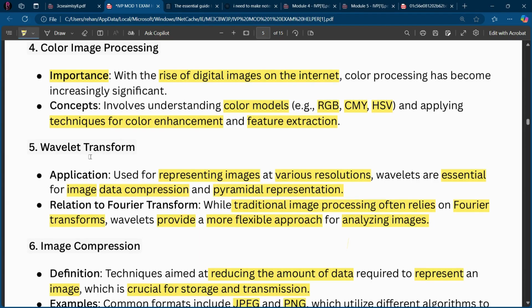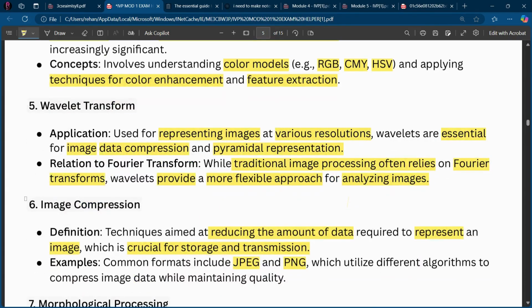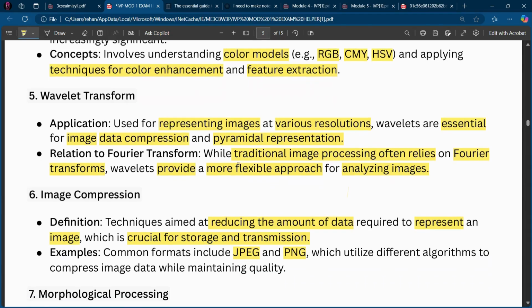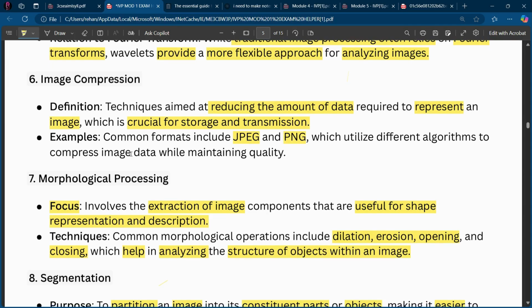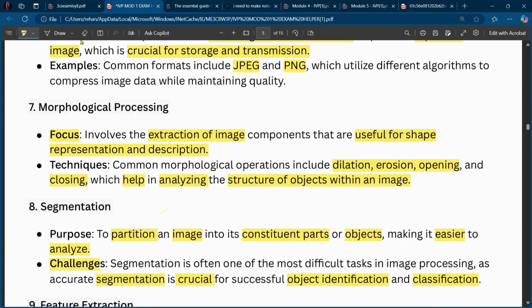Then here they just told the relation between the Fourier transformation and this. You can just see here, image compression is nothing but reducing the size of the data for proper storage and everything. Crucial for storage and transmission. See, JPEG and PNG don't allow you to share a file more than some specific size. The term morphological processing is nothing but how you see the outside appearance of an object, which is morphology.